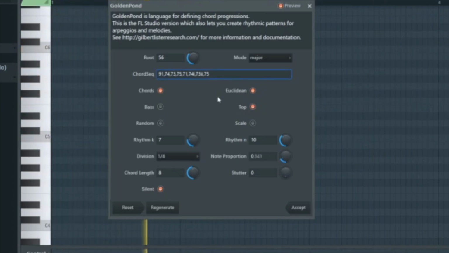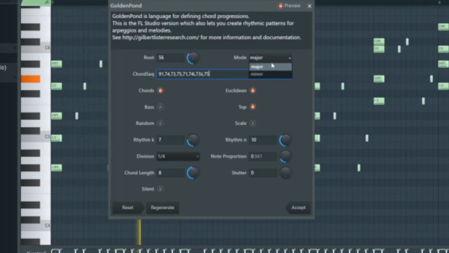Another thing we can do. So this is in major. Let's just hear how it sounds in minor for a second.